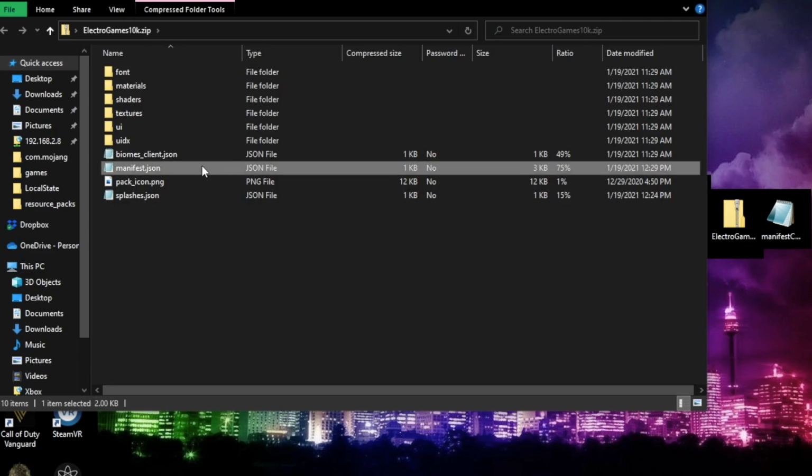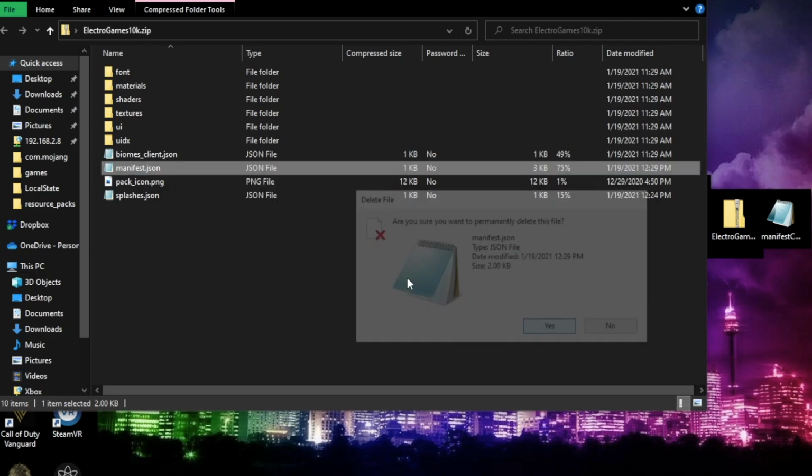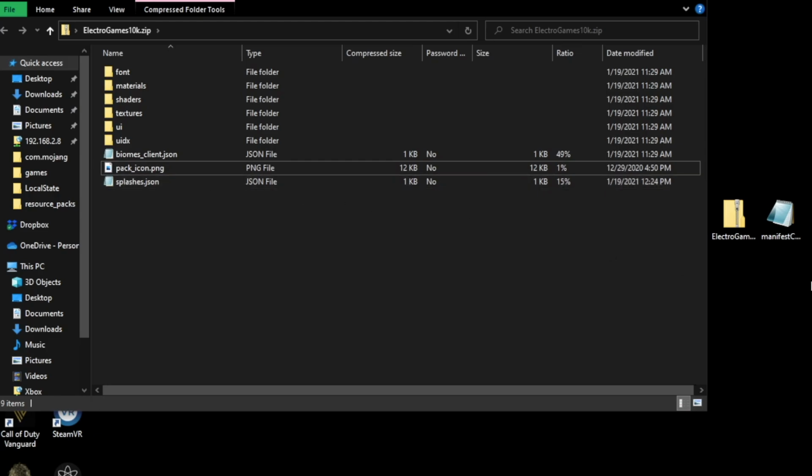But what you want to do is locate that manifest.json file right here. You want to right click on it and go ahead and delete it out of the texture pack just like that, and just get rid of it. We do not need that anymore.